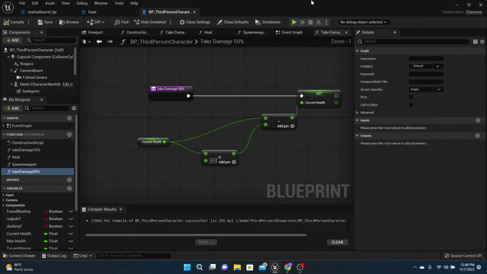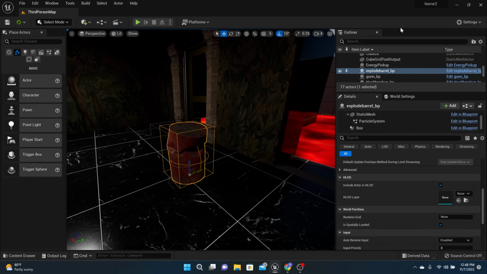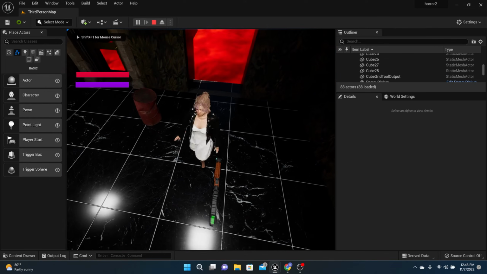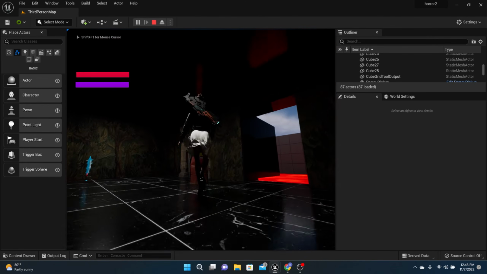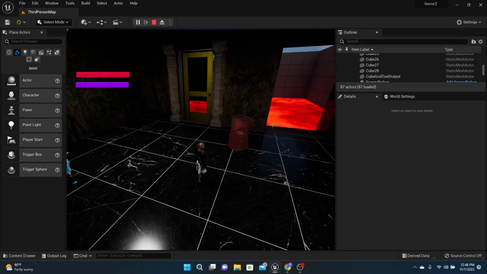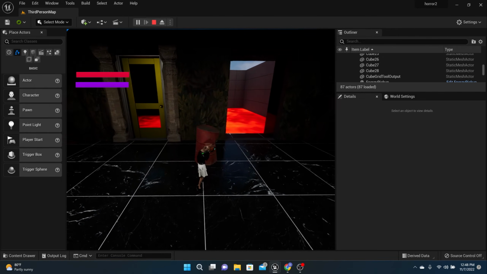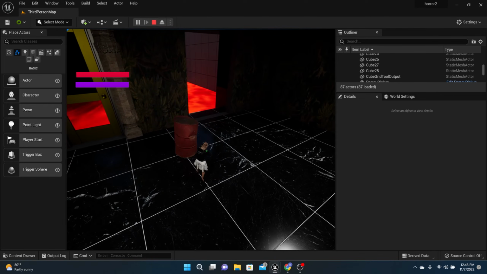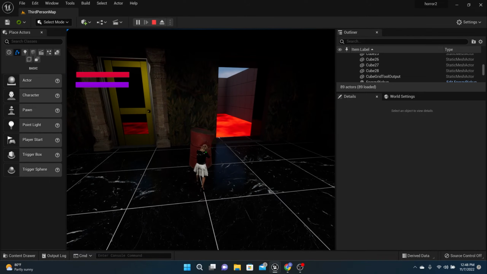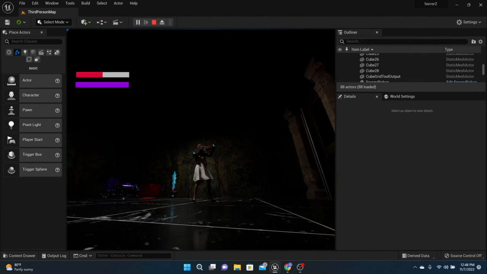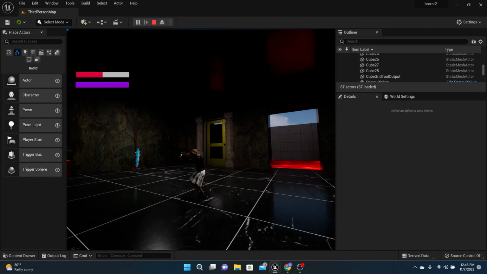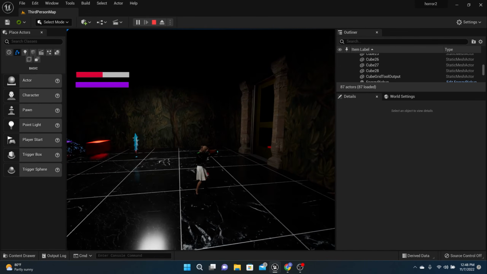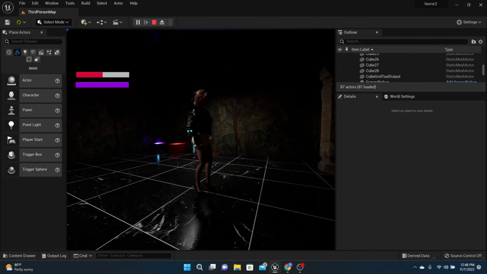So let's go ahead and test that one out and see if that works. And if it does, that'll be the end. So we'll grab the gun, and then we'll aim the gun, and we'll shoot the gun. And you see her health went down. Perfect. So that's how you set up a barrel that has radial damage.